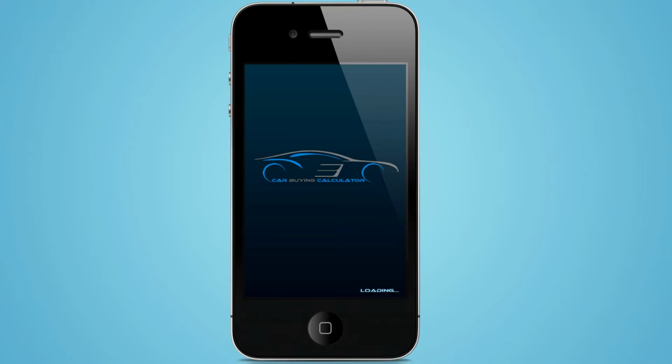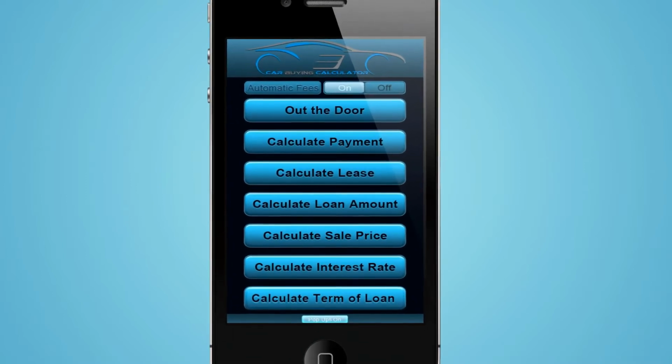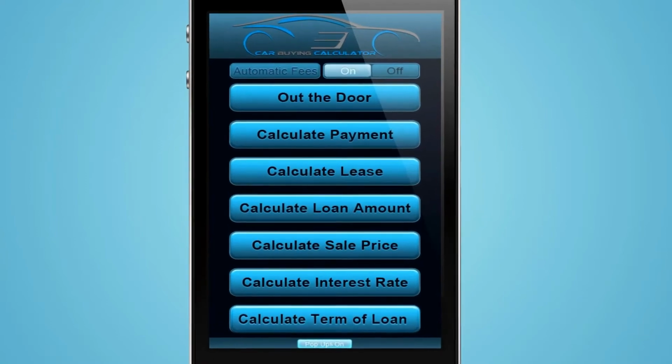This is a video demo of the Car Buying Calculator app available for Apple and Android phones. In this video I'm going to show you some basic features of the app, how to make adjustments to the automatic fees, and some more advanced features that are hidden in the app.